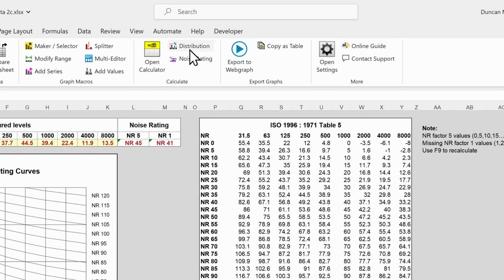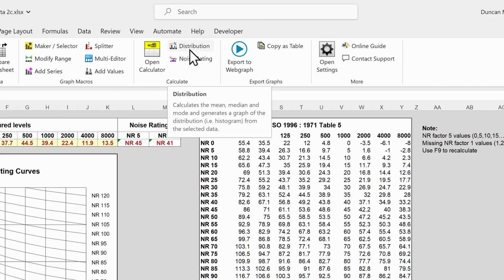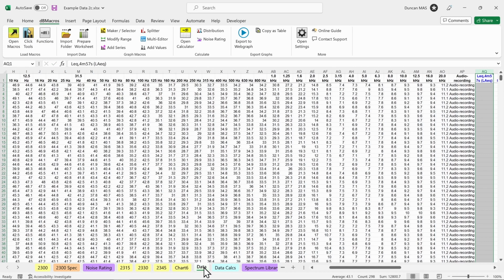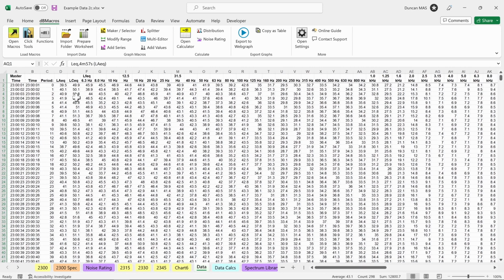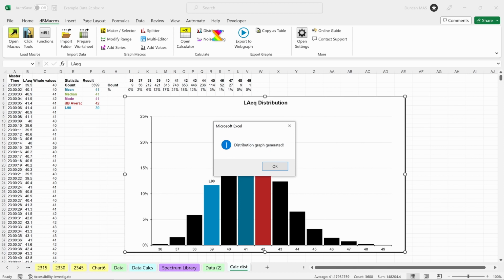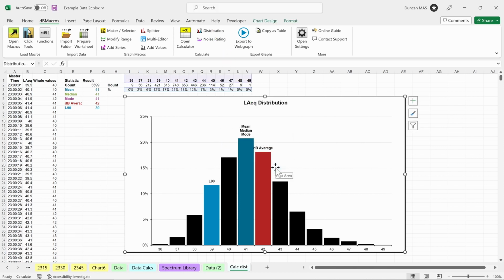Another useful macro for calculation is this button labeled Distribution. This will give you useful information about any selected data. For example, select the column of LAQ values and hit this button. A new datasheet is created with a results table and a bar graph highlighting various statistics about the data, including the mean, median, and mode, when rounded to whole numbers. You can delete statistics you're not interested in, or even cells of data, and click the button again to update the graph with the changes.